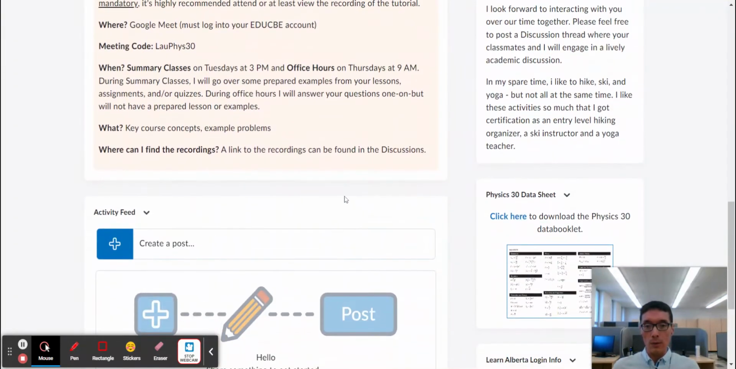And if you scroll down further, you'll find information on how to access our weekly summary classes on Thursdays at 3 p.m., as well as our office hours. Our summary classes are Tuesdays at 3 p.m., and our office hours are Thursday at 9 a.m. And we conduct both of these sessions through Google Meet through the Google Meet code LAUFIZ30.